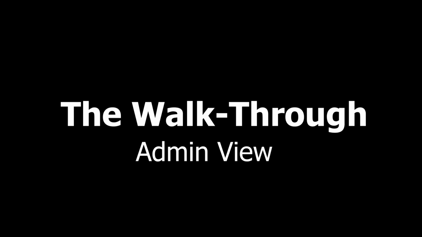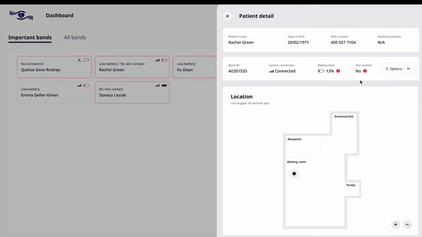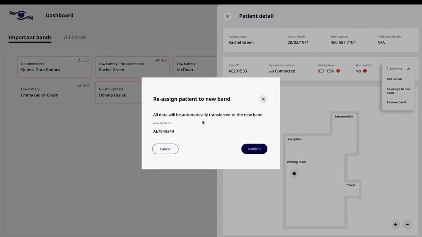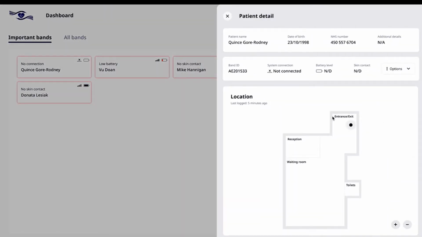The design process went through many iterations to deliver the final solution that meets all the requirements and feedback suggestions. Here is a quick walkthrough of the prototype design, both for the admin and the nurse users.